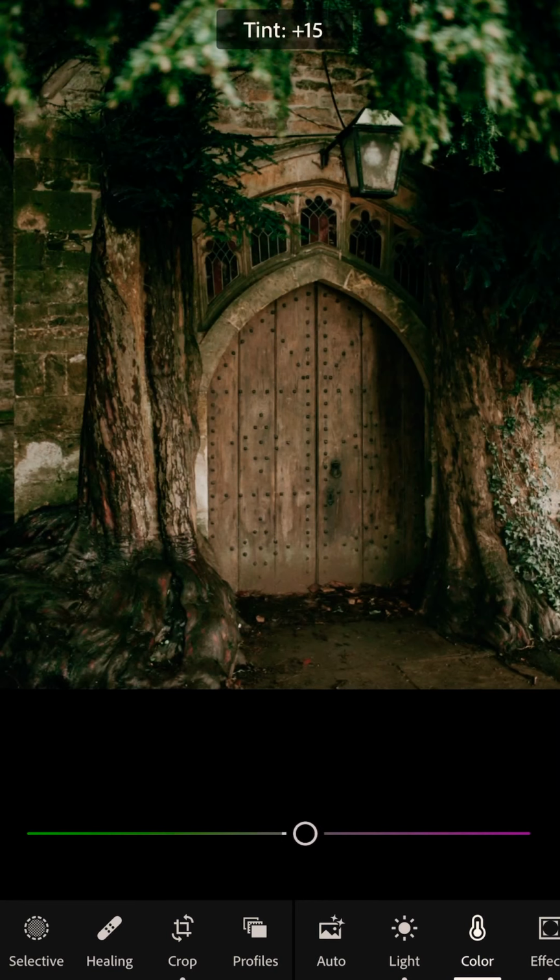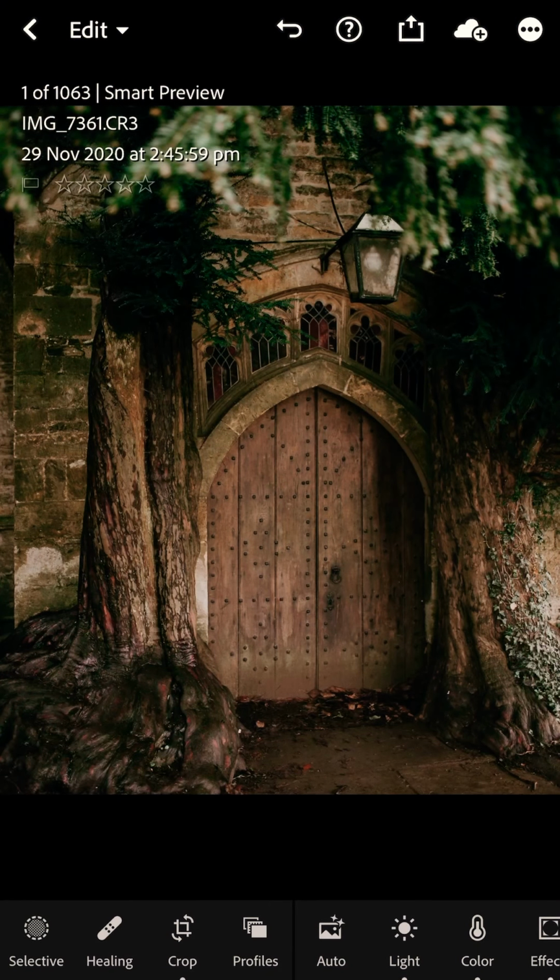So after adjusting the temperature and the tint a little bit to get rid of those greens and bring out the reds, the photo is done.